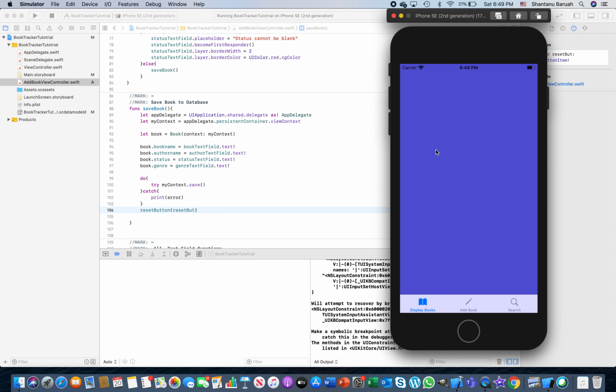When you click here, it's an empty screen. So what we'll do for now is create a simple table, and it will display all the book names there. Works for you? Let's go ahead and do that.